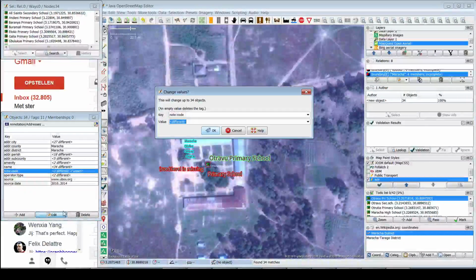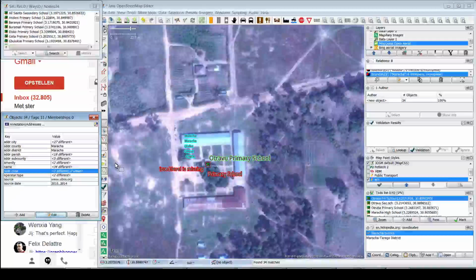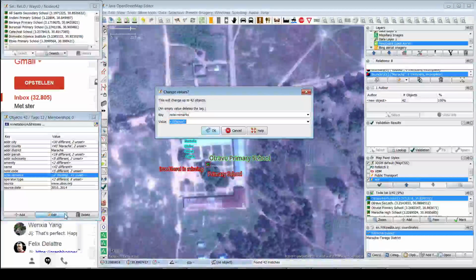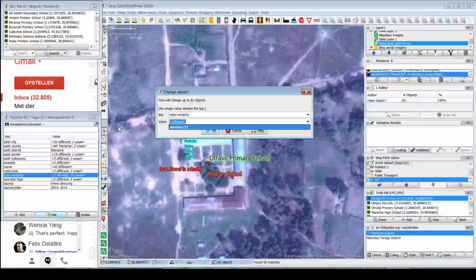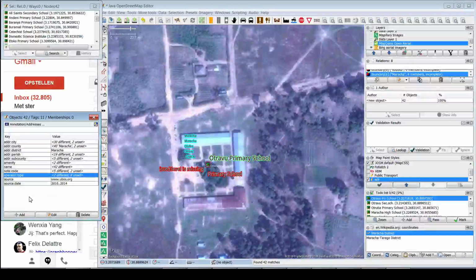What is in node code? Primary, secondary, and vocational. Okay. What is the other one? Node remarks. Let's search all our schools again. Node remarks. The only value that's still in there is renting. Renting. So it doesn't mean anything to me, so I'm simply going to get rid of that one. So delete both.